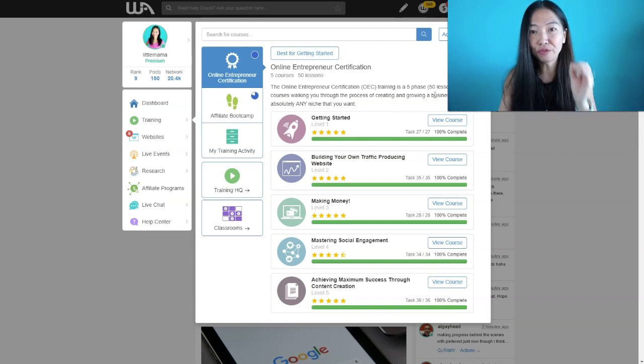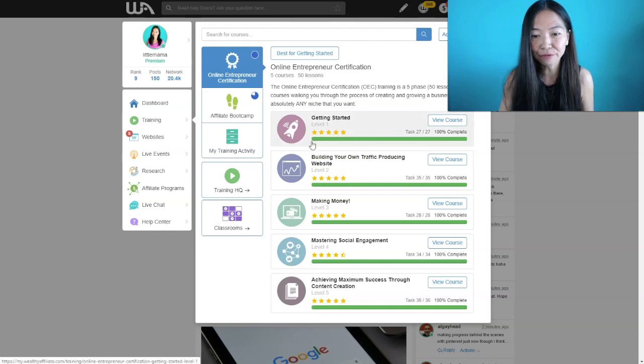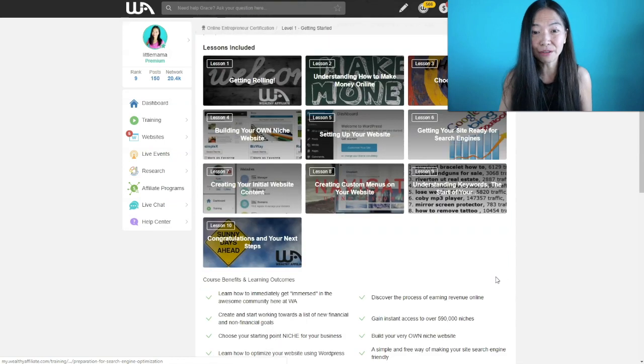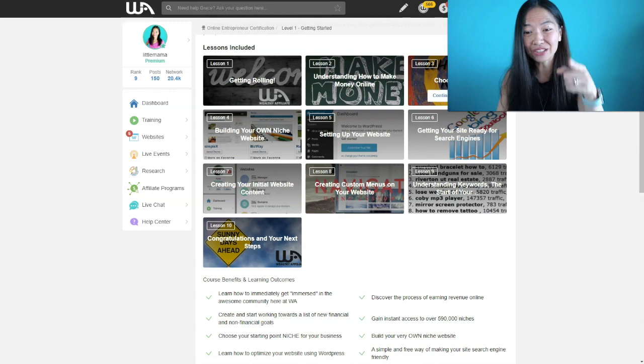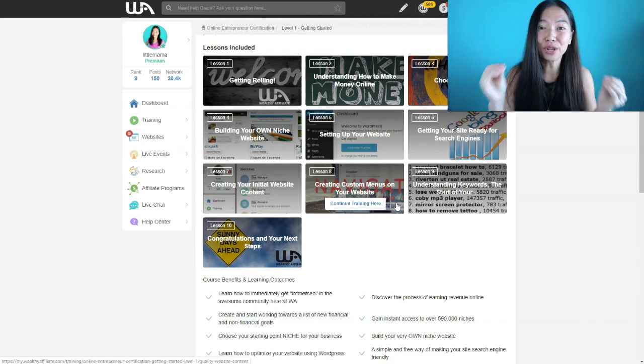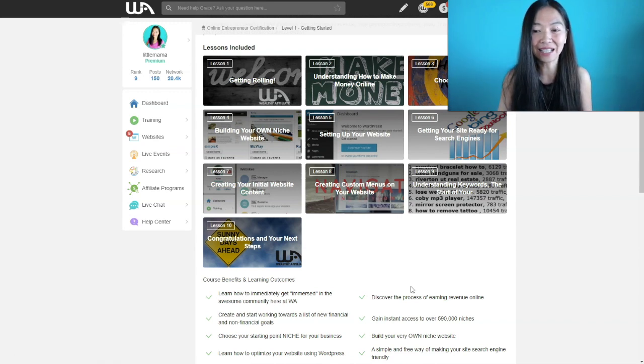So with your free account, you get the first level for free. You don't get all 5 levels. For premium, you get all 5 levels. For free, you get the first level free. And what's in the first level? 10 lessons, okay? And your free site is going to be in here. If you go through the first 10 lessons here, you will get your free website very easily, guys, okay?